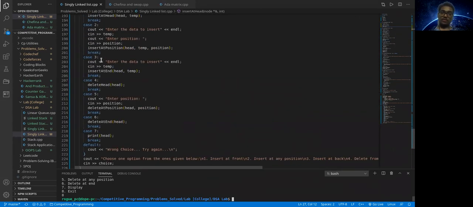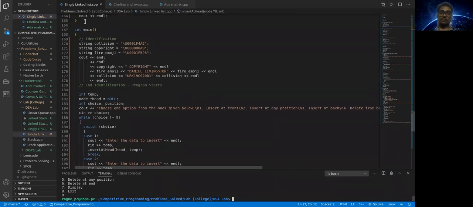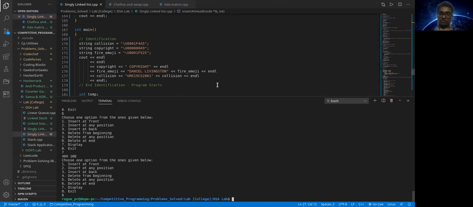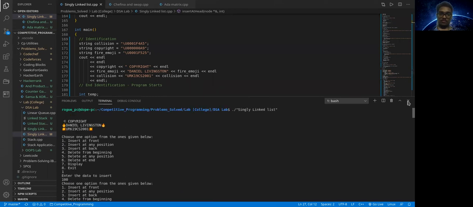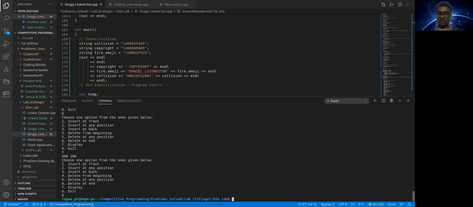So first thing, before I explain all the functions, I'll just explain the main function. This is code that I will be using to print this signature. If you notice this thing, that isn't part of the program. That is just for identifying that the code is mine.